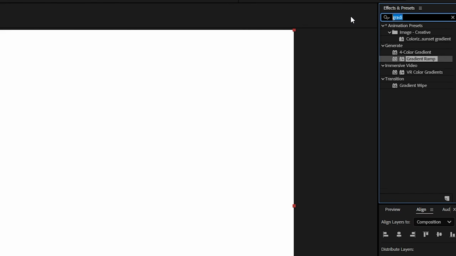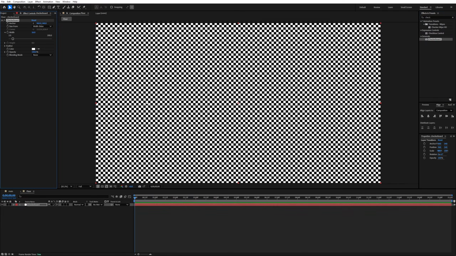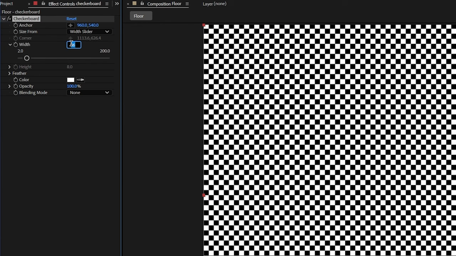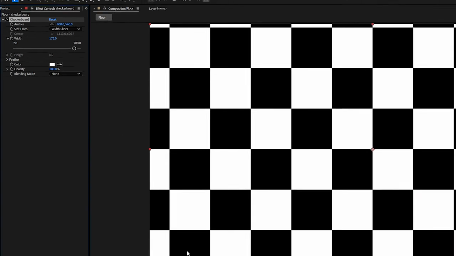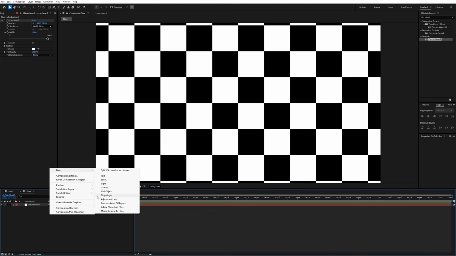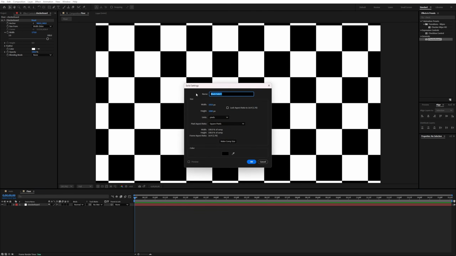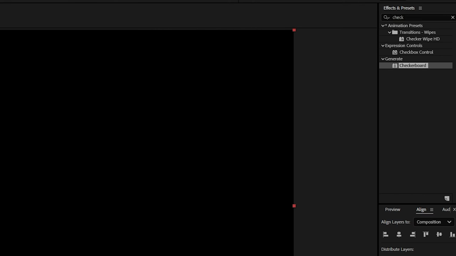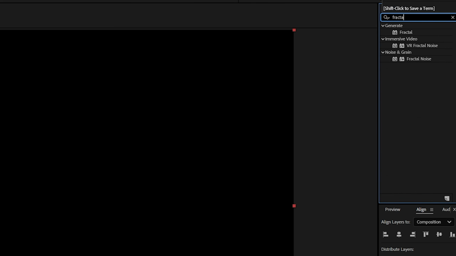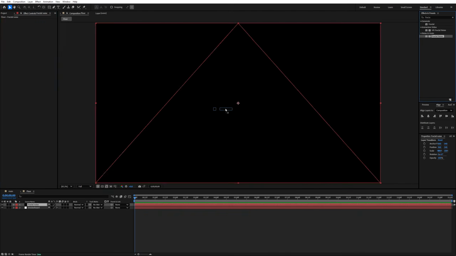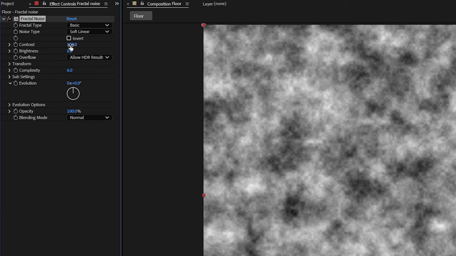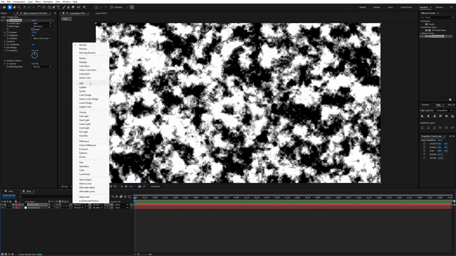Now guys, go to the preset panel, type checkboard and apply it on this white solid, and make the width value around 175. Add a black solid layer, name it fractal noise, go to the preset panel, type fractal noise and apply it on the black solid. Now make the contrast value 475 and change the layer mode to add.